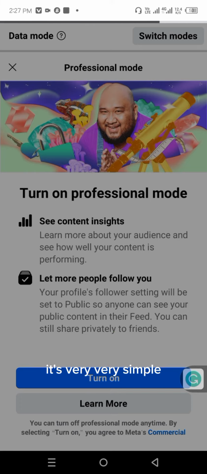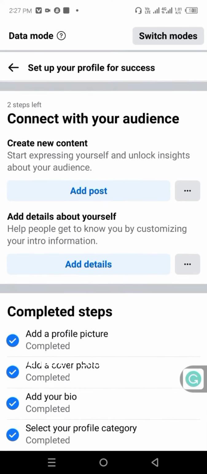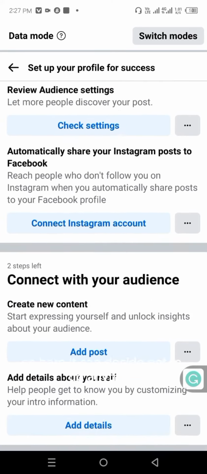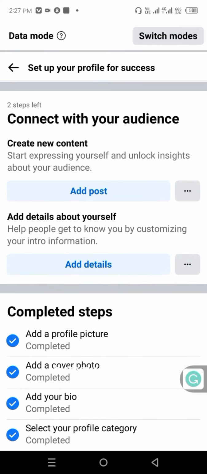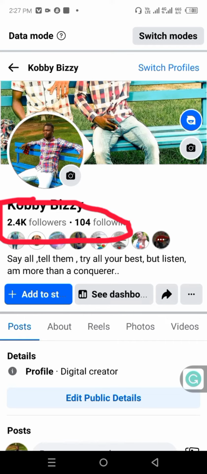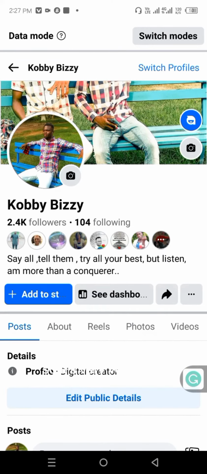It's very simple. So here you can decide not to do anything, but it's important to fill in and set all these, but you are done. You can just go back and have your page. So now you can see 2.4k followers. That's my followers. Yeah, so it's very easy.